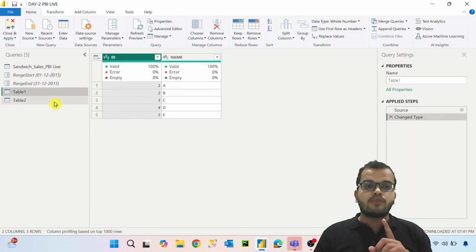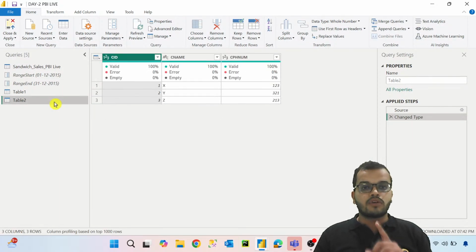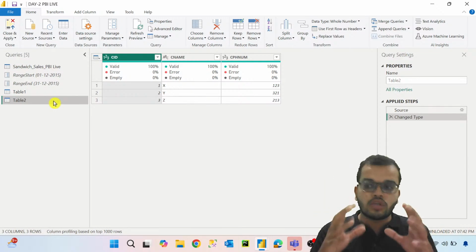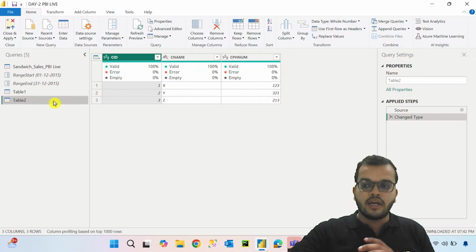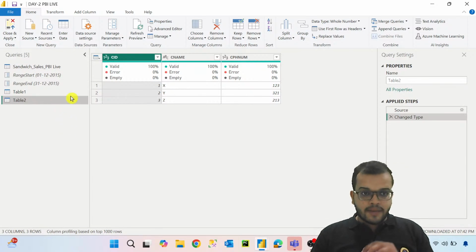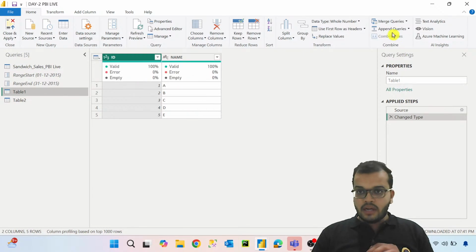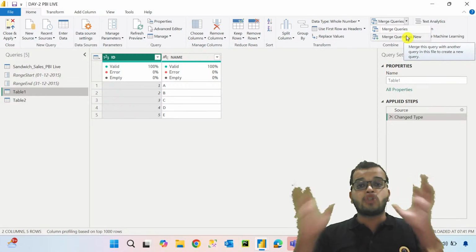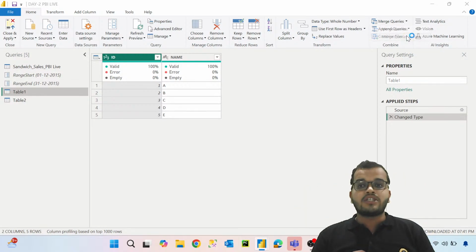Table 1 has 2 columns, table 2 has 3 columns. If I try to join these two, in the output I will get 5 columns. Okay, that is true. Now I'll go to table 1 and choose merge query as new. It is like joins in SQL, joining two tables.